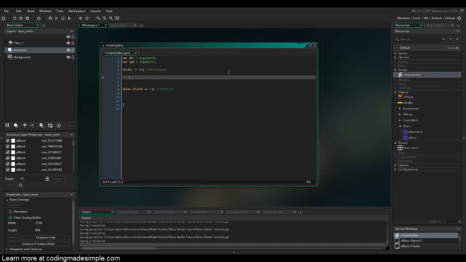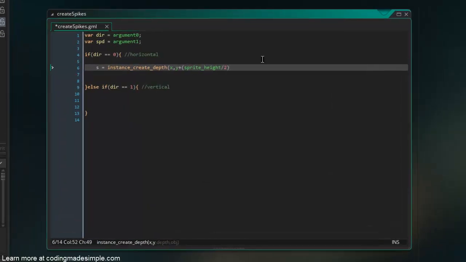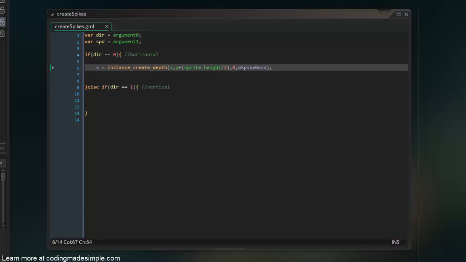Okay? So if we are using horizontal, if our dir equals 0, then we just want to create 4 different spikes that are going at a certain direction. So I'm going to say S for spike equals instance create depth, and this is going to be X, Y, and here what we're going to do is say plus sprite height divided by 2. And basically all that does is it brings it to the bottom of our object. So we want one to start at the bottom, the left, the right, and the top. And this is going to create our O spike boss. And let's go ahead and create that real quick.